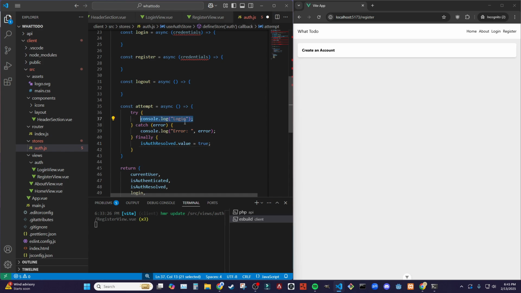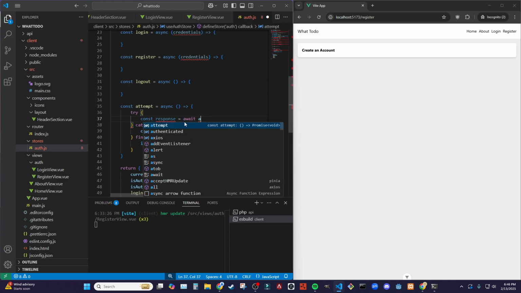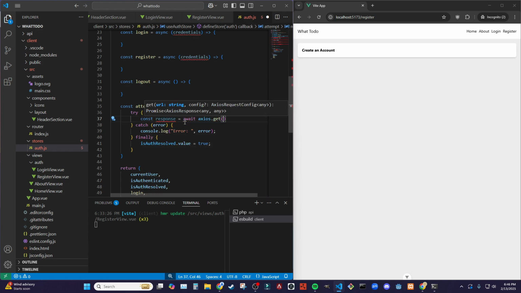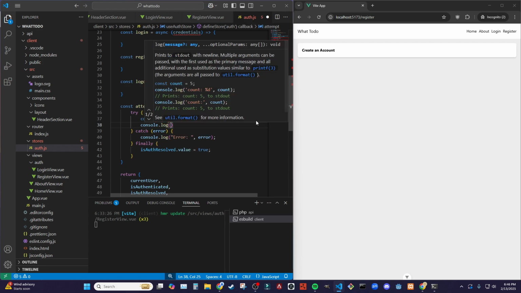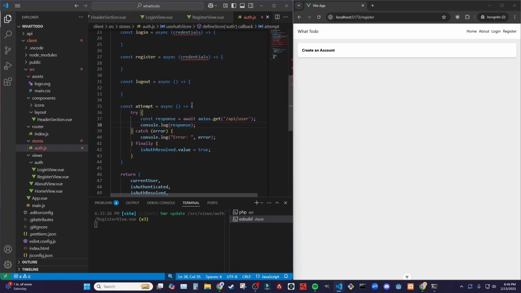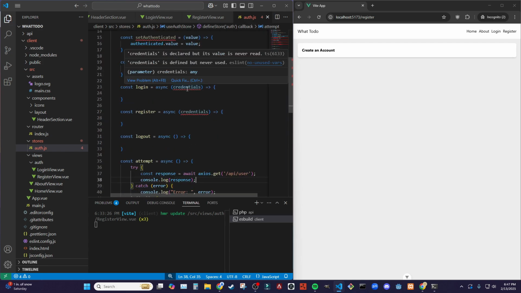So now in here, we're going to say this variable response equals await axios.get('/api/user'). And that's going to make a GET request to our API at the endpoint /api/user. And then we want to console.log the response. And I know there's a few errors here. They're not really errors. They're ESLint telling us that we declared some variables that aren't being used yet, which is totally fine.